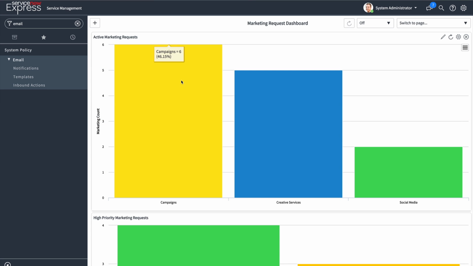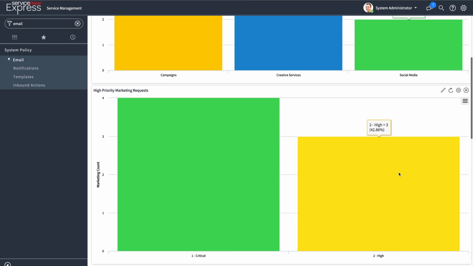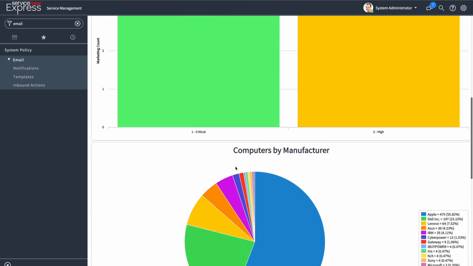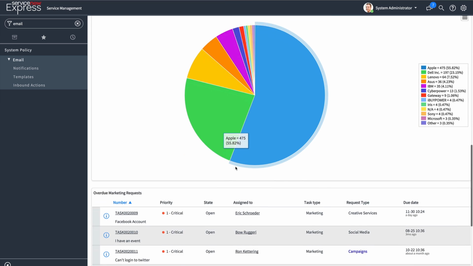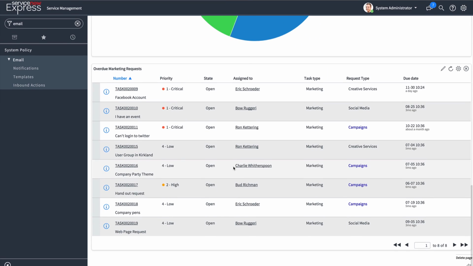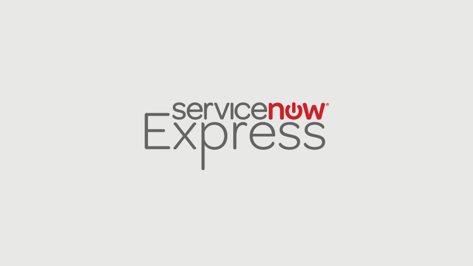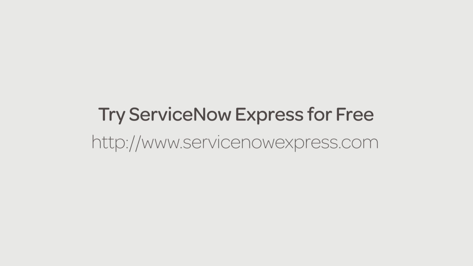Managers can track and report on their custom service in real time, enabling them to make smarter and faster decisions to ensure optimum delivery and high customer satisfaction. Just imagine what custom services your organization can rapidly build with ServiceNow Express. Simply configure, publish, and go.